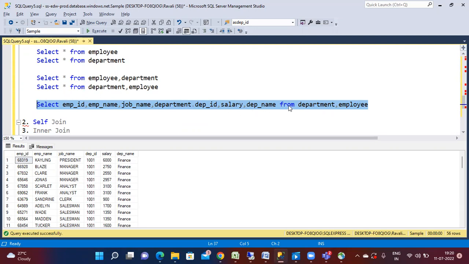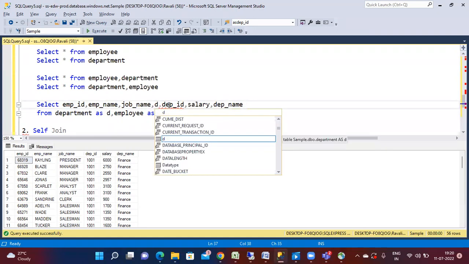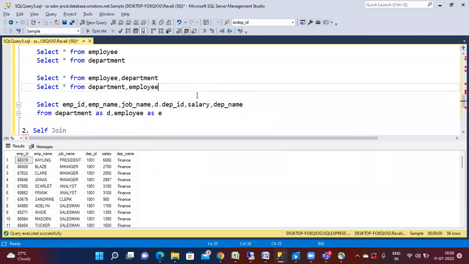So instead what you can do is, just as you give an alias name to a column, you can also do that for a table. Department D, employee E. Since you want to take the department ID column from the department table, instead of the complete table name, you can refer to the alias name. Okay.